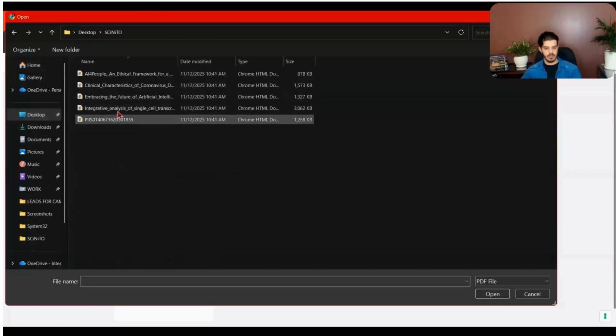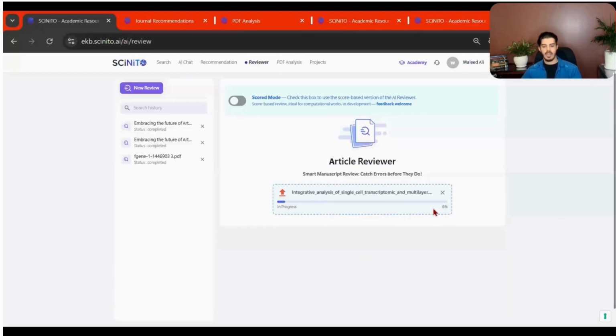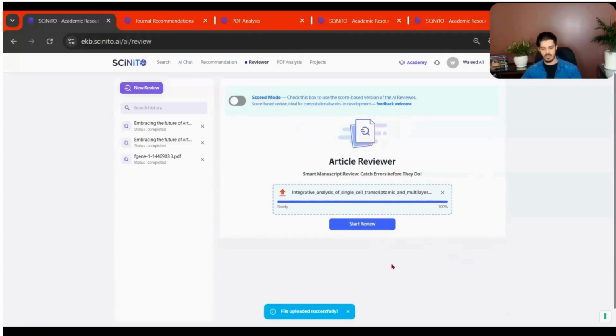So if I just come here and select one of these, it'll just upload it, and a series of processes will begin that will analyze your manuscript based on the structure that it has. There's also this beta feature up here, which is a scored mode, which gives you a numbered score as well. We recommend you use that and give us some feedback so we can improve it as well. So now that this has uploaded, we should get the prompt that it is uploaded successfully, and you can press start review.